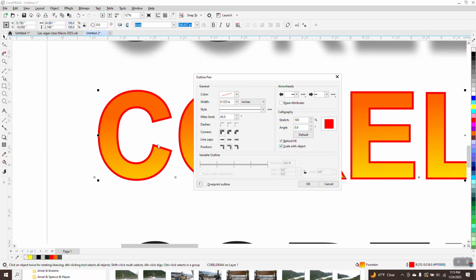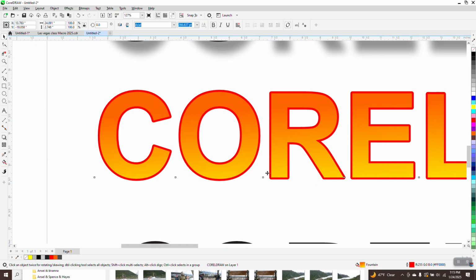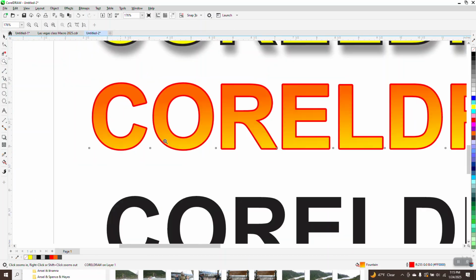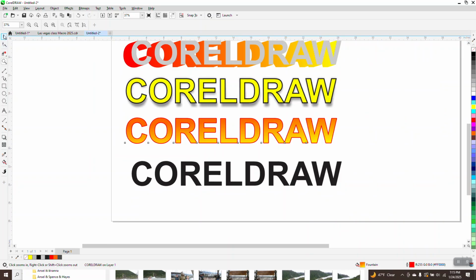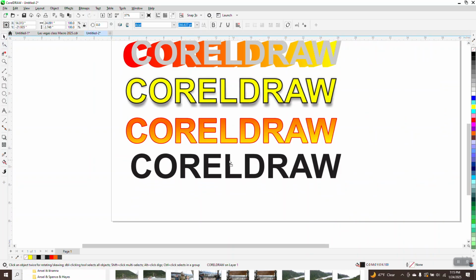Rounded corners. Watch this right here when I go rounded corners. And see how it rounded off the corners? See how it rounded off the corners of the text? I don't know why I made another one.